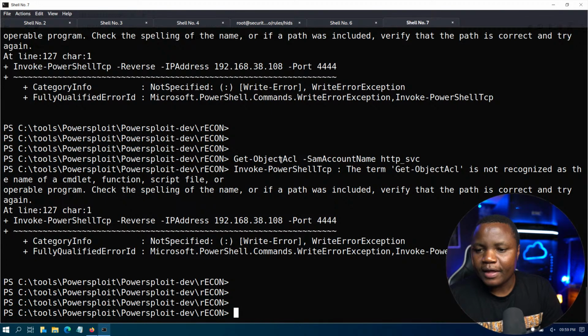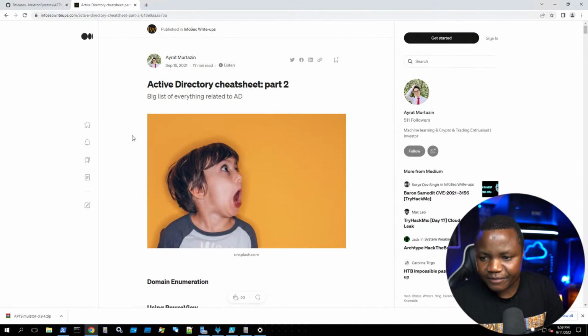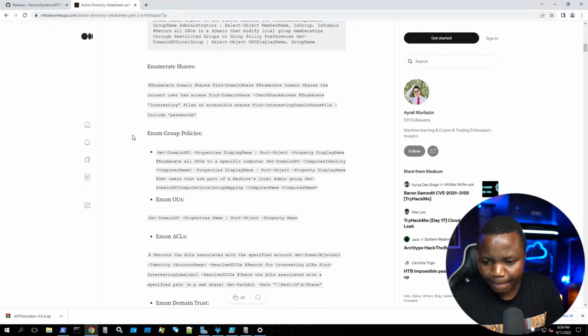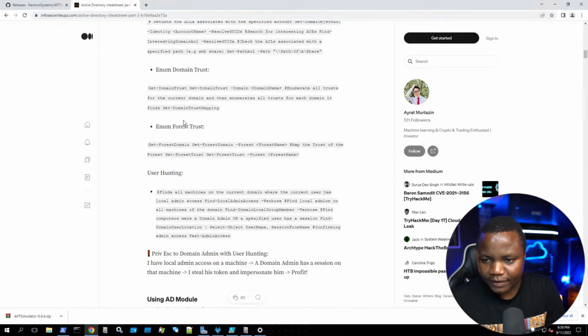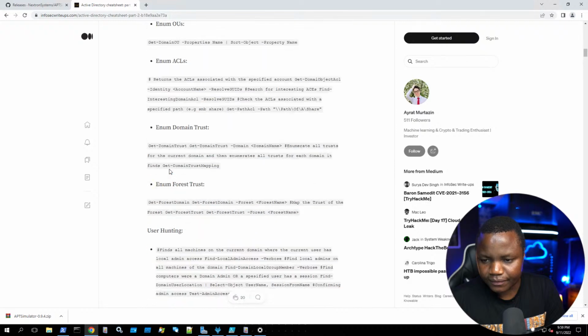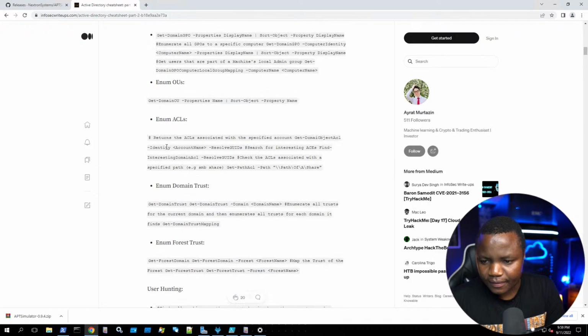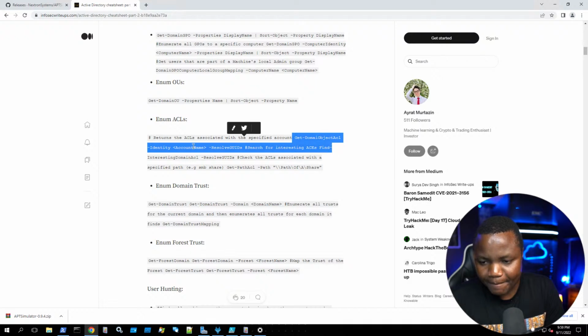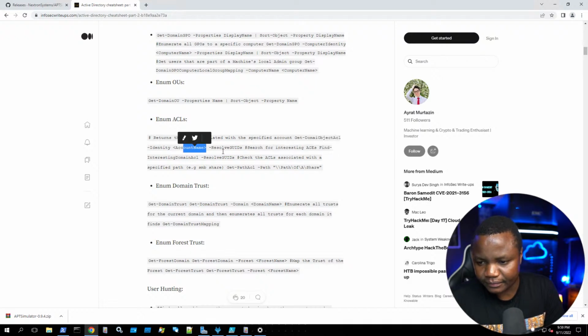Okay, so let's go back to our capabilities here. This is the second one. I don't want forests. I think this is the one that I was going for. Return ACLs associated with specific account. Okay, maybe if I specify the name. Yeah, that's what I did. Let's try it one more time. This time I'm actually just going to give it the full command.